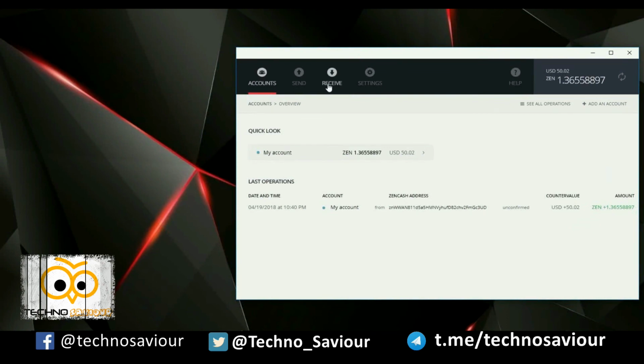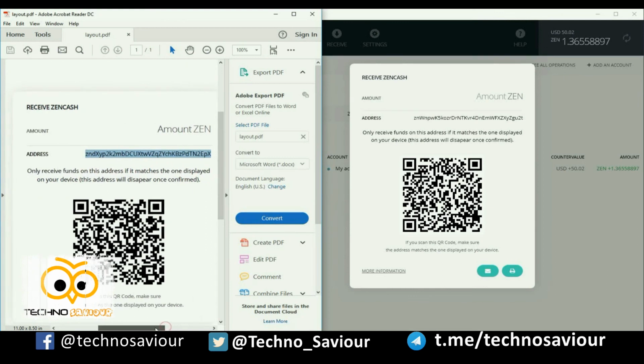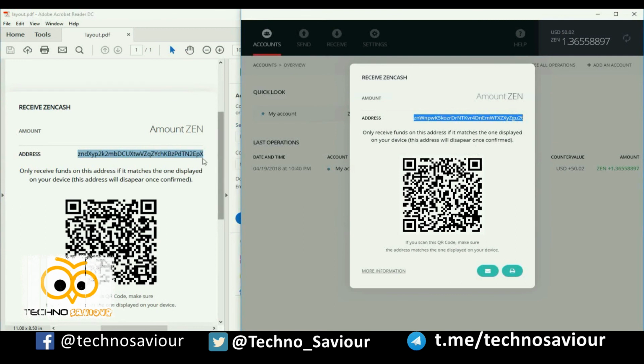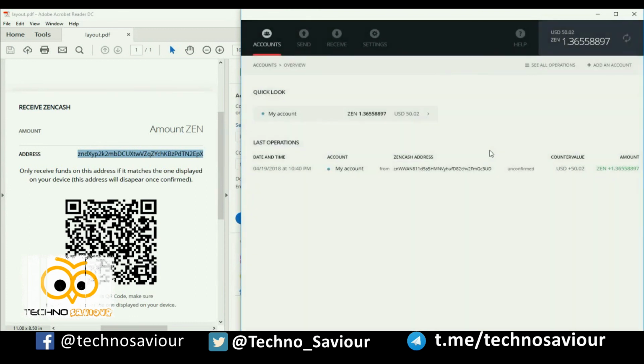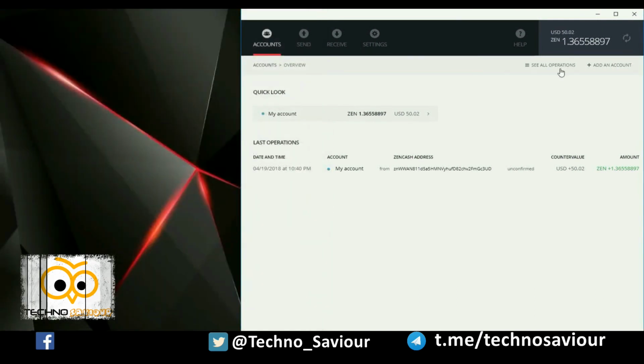If I click on receive and display address on device, towards the left hand side you can see the address against which I just now did the transaction in front of you. And towards the right hand side you can see a new address which was generated soon after I clicked on receive, after I had completed the transaction. Every time I click on receive, a new address is generated if there is no transaction made on the previous address. But this does not mean that you cannot use your previous addresses.